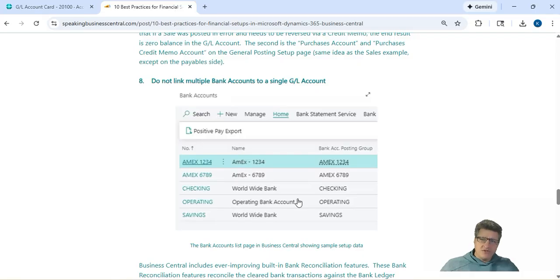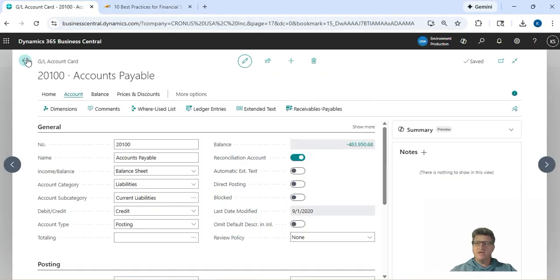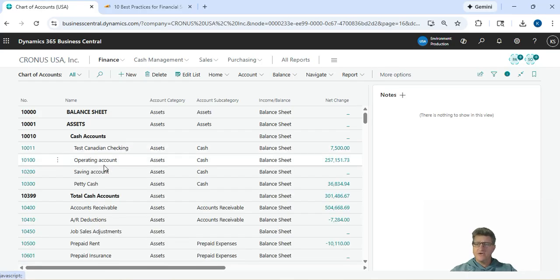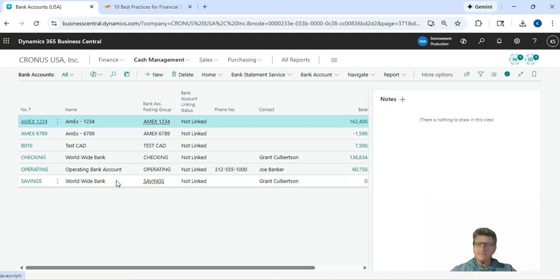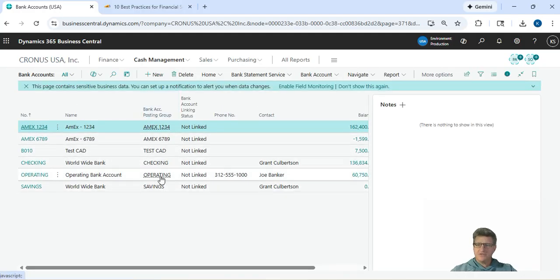All right, number 8 gets into bank accounts. The suggestion here is do not link multiple bank accounts to a single account. A lot of times what will happen is people will say, well, on my chart of accounts, I've got just this operating account, but I really have 2 operating accounts that I use. So if I go under bank accounts, for example, here's an example. Let's see, I'm actually pretty good here. I have a one-to-one relationship. So again, this uses posting groups to link the GL account to the bank account.